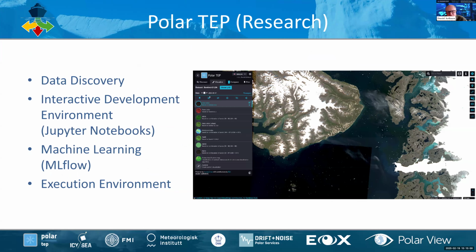And then finally, PolarTep, which is a research platform in the cloud, which has access to very large amounts of data, and provides very capable computing, including access to GPUs for machine learning, provides a Jupyter Notebook environment and an execution environment to do very large processing.